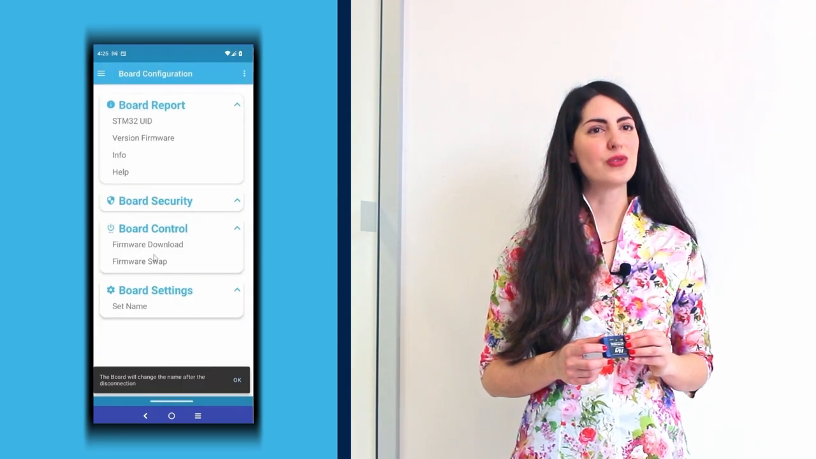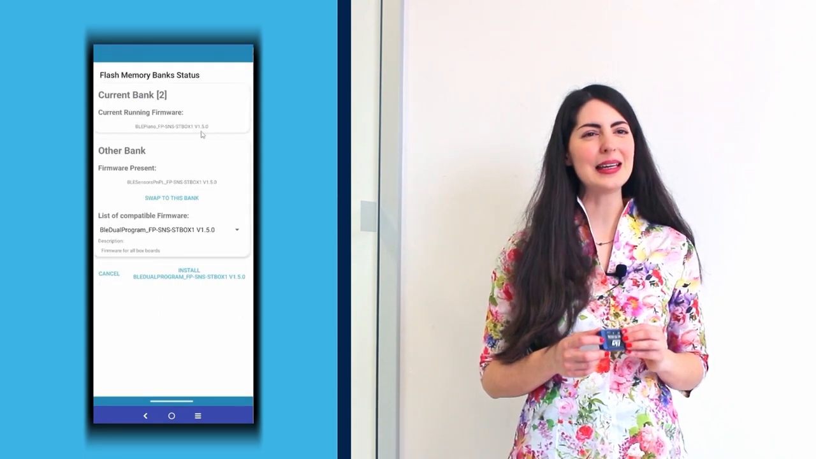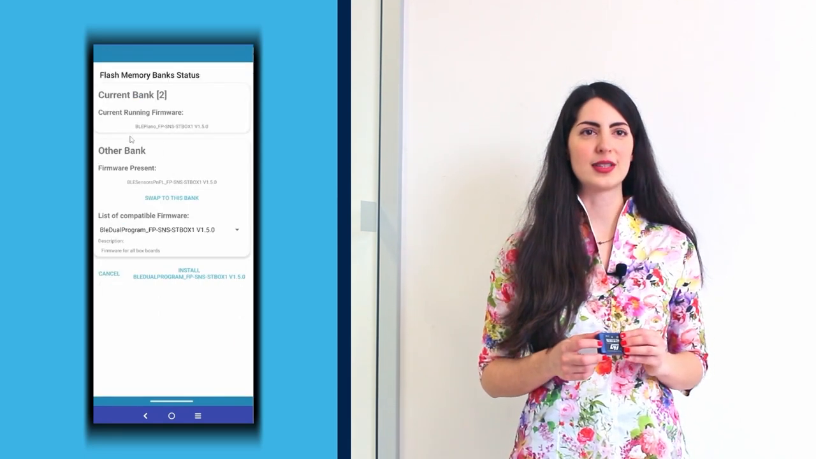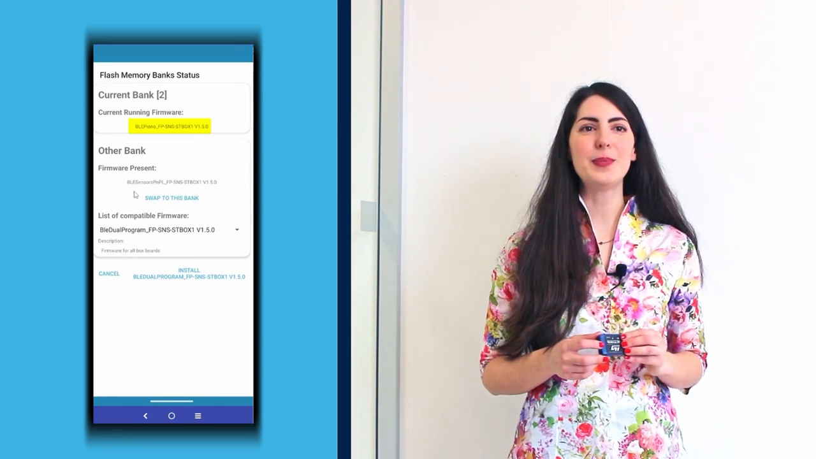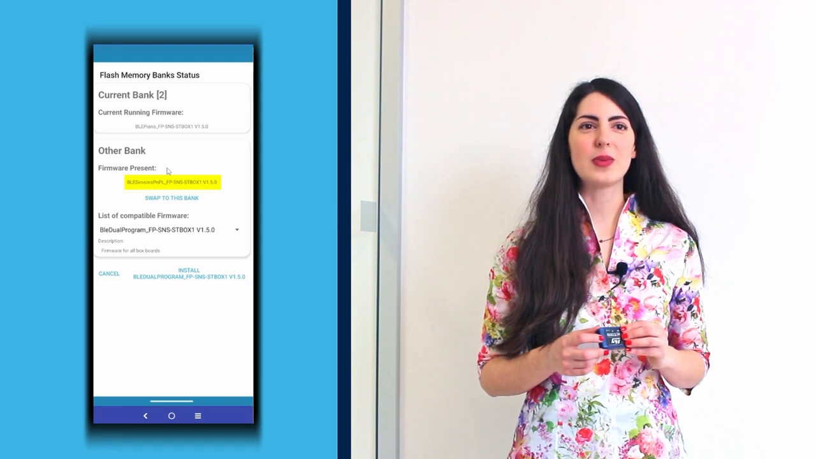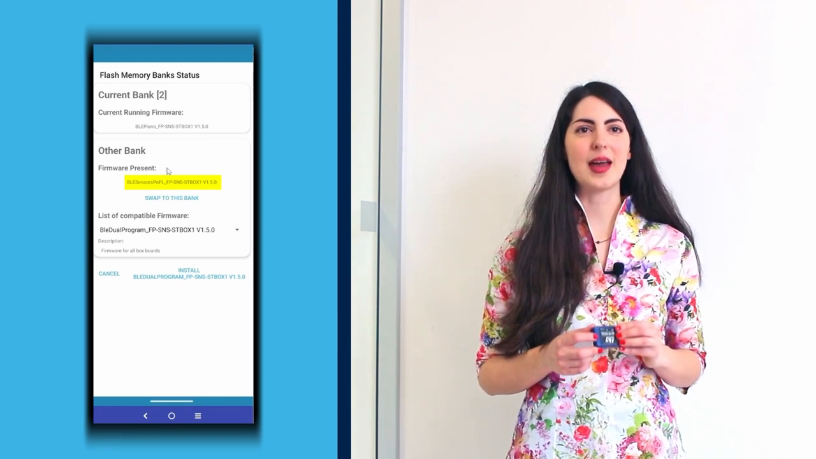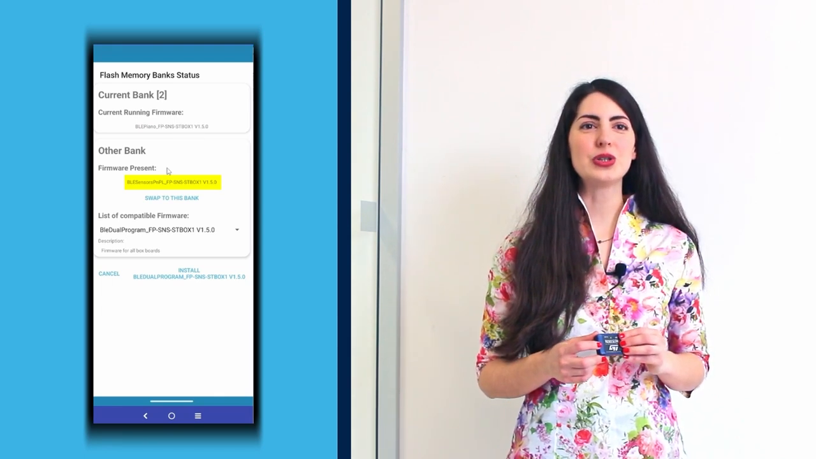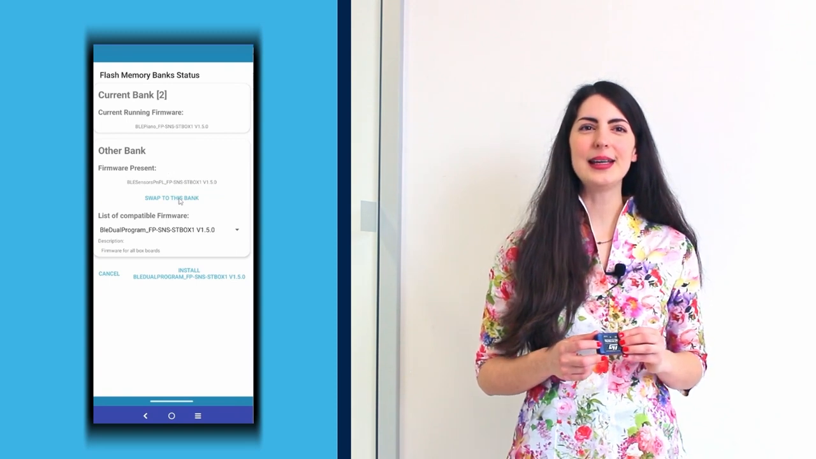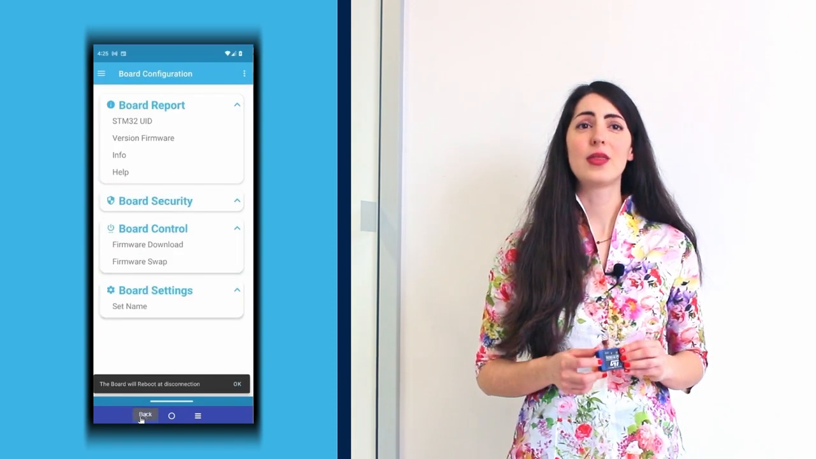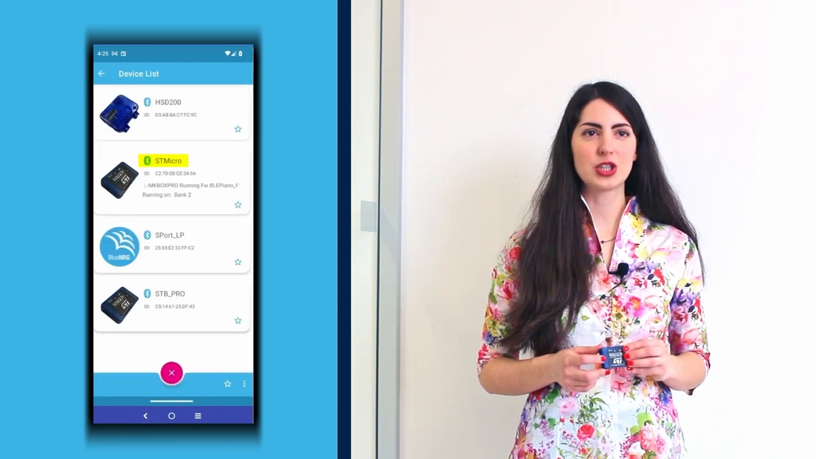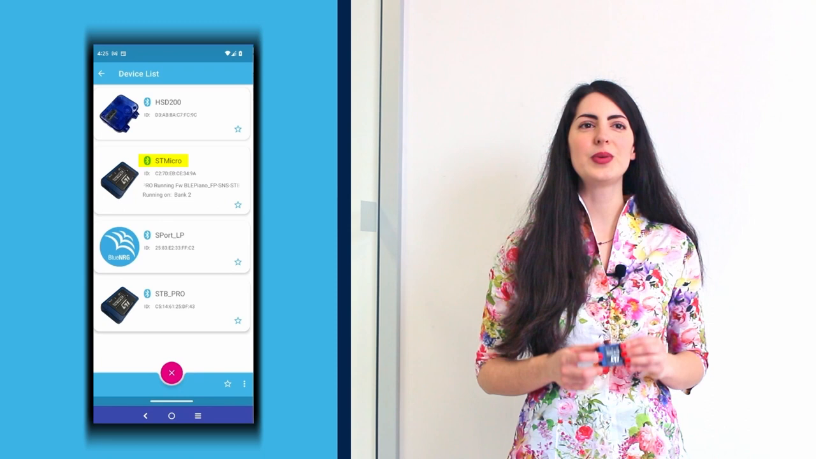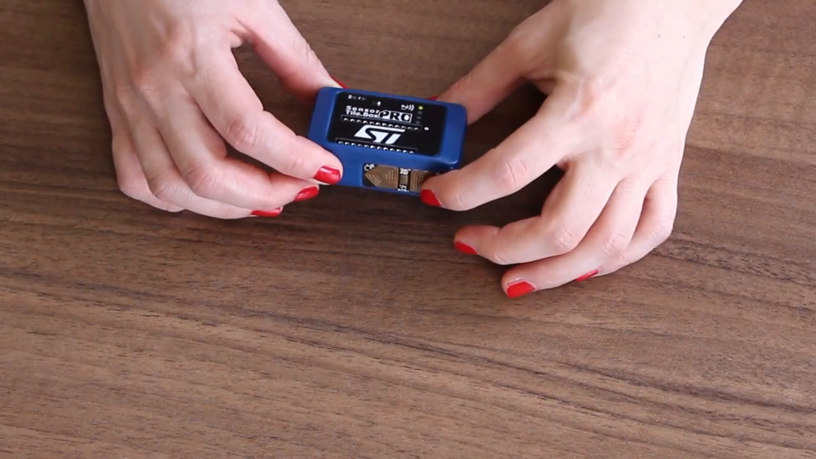Also, you can retrieve the previous firmware by clicking Firmware Download in the board control section. The current flash memory bank has the BLE Piano project, while the previous bank has BLE Sensor PNPL. If you want to return to the previous flash memory bank, click Swap to this bank. Then click Back. The board will reboot upon disconnection considering the BLE Sensor PNPL firmware, while the STMicro board name is retained.